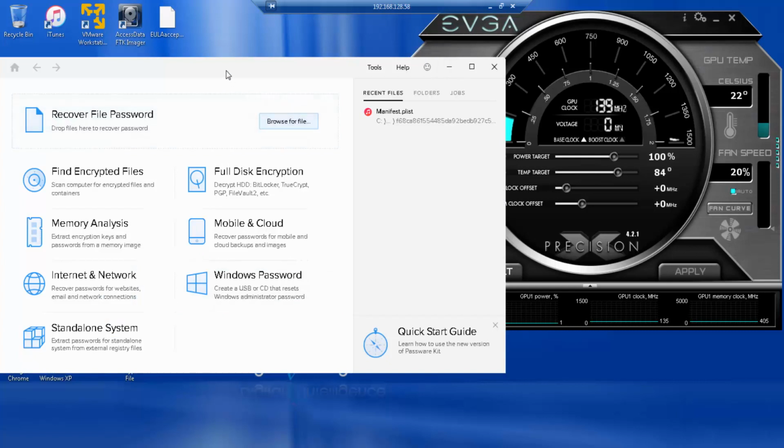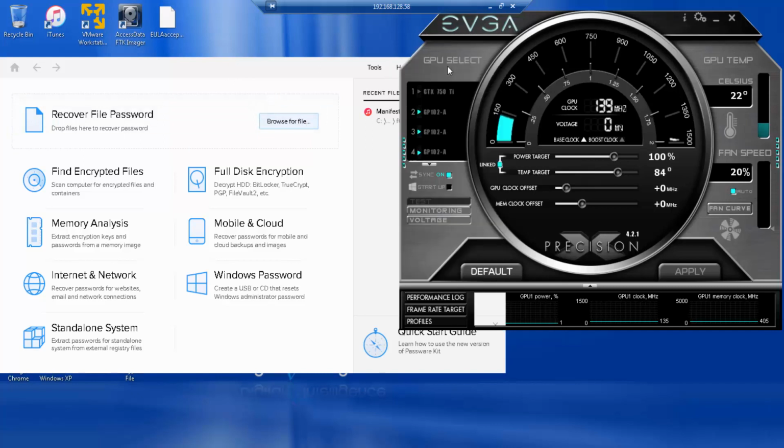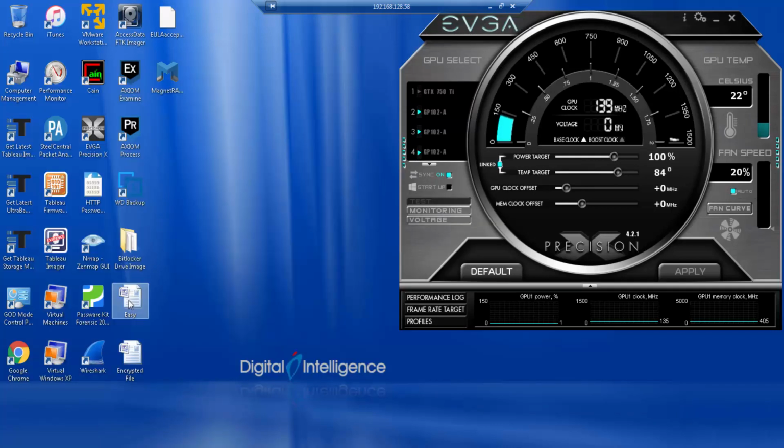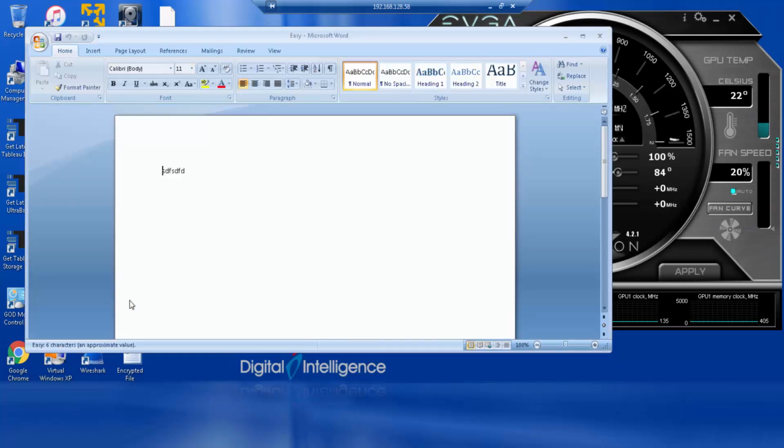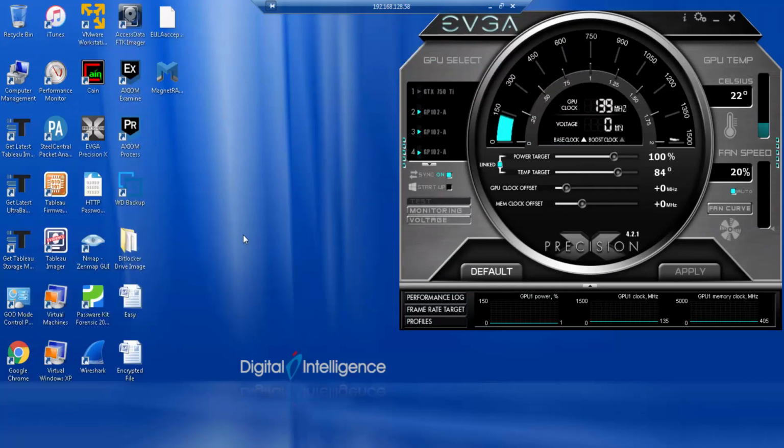Now I open my application, and to do this, I go to recover file password, and then I just hit the browse for file button to look for the file. Now before I do that, I have two Word documents that are password protected. One is called Easy for a reason. When I click on it to open it, it prompts me for the password. This is how you know if a Word document has a password. Now the password itself, it's password, all lowercase. That's the reason that I call the file Easy.